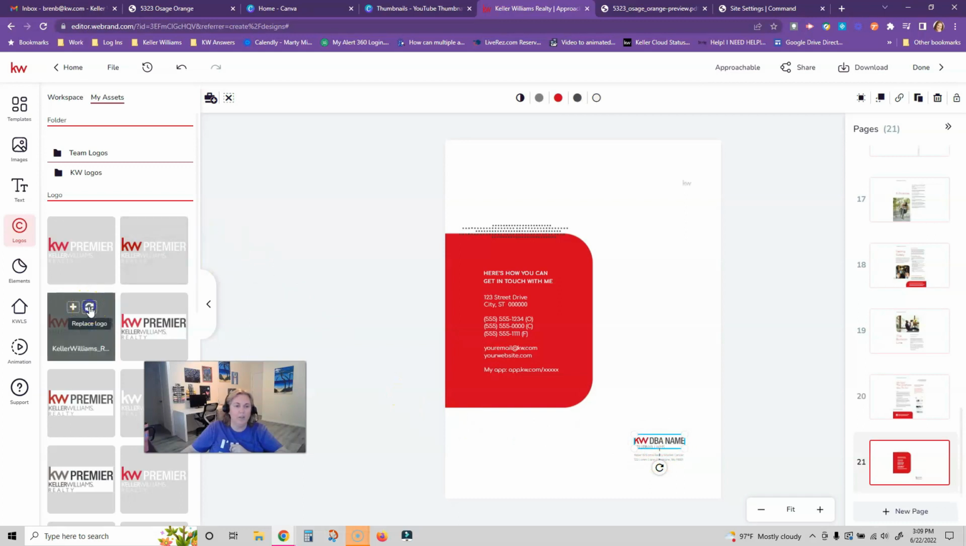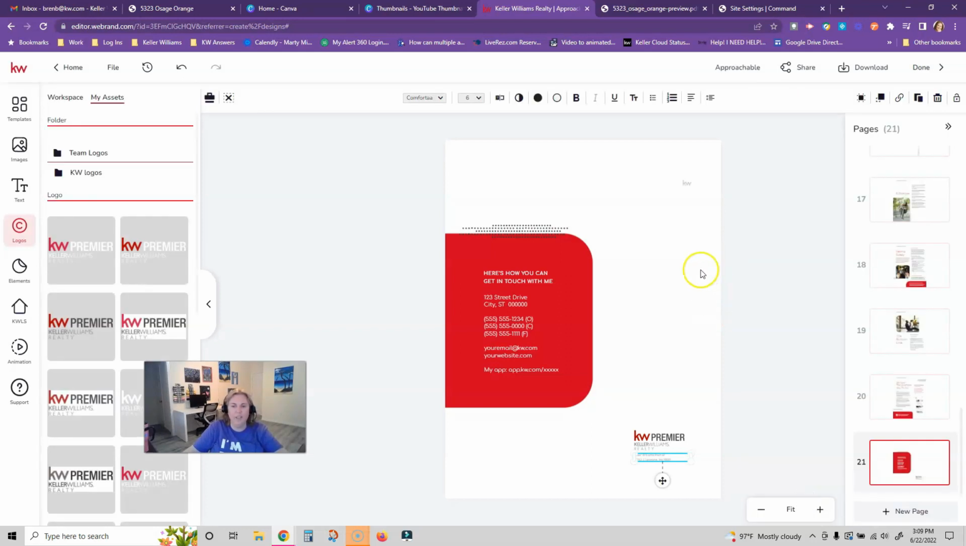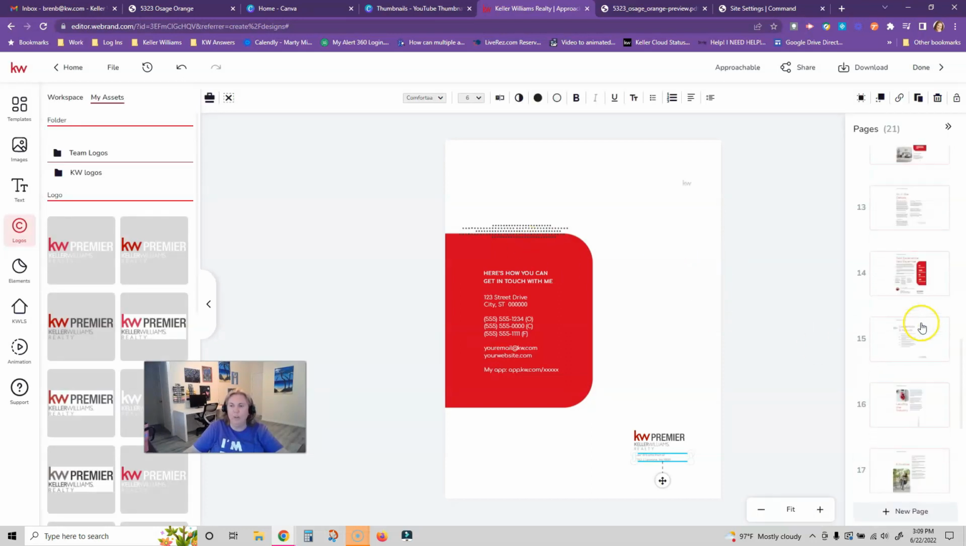Go over to your logo, click Replace Logo, move it up just a little bit, click on the address below, click on the typewriter, and put in your market center information here and your market center's address. And that's going to be different for all of you. Once you update that, click Save Changes, and now your listing presentation is done.